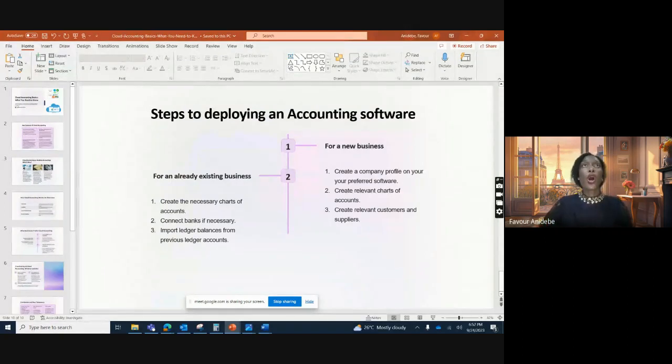For example, for those of us who are accountants, you know that in the financial statement you have different line items in your statement of income and expenditure. You will see things like rent, fixed assets, motor vehicles, different things. So creating that chart of accounts simply means that you create a ledger that suits a particular transaction. So these are the steps you can take to deploy an accounting software to a new business, after which you would create the relevant customers and suppliers.